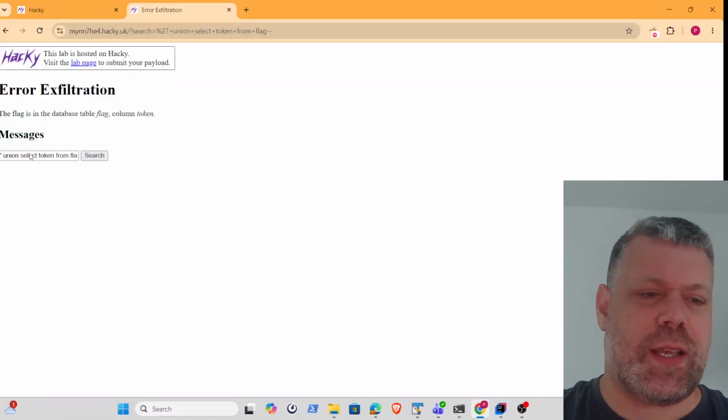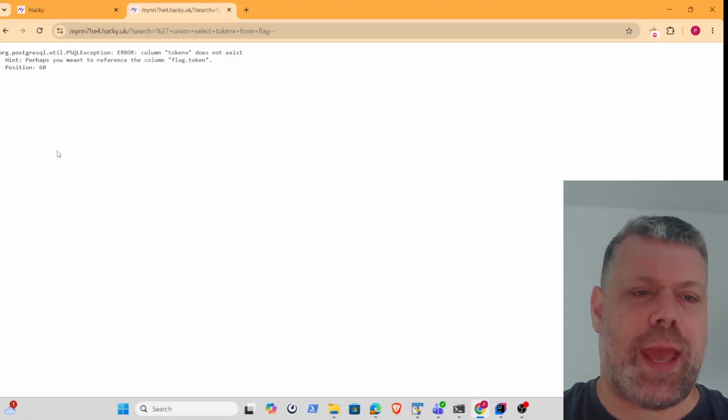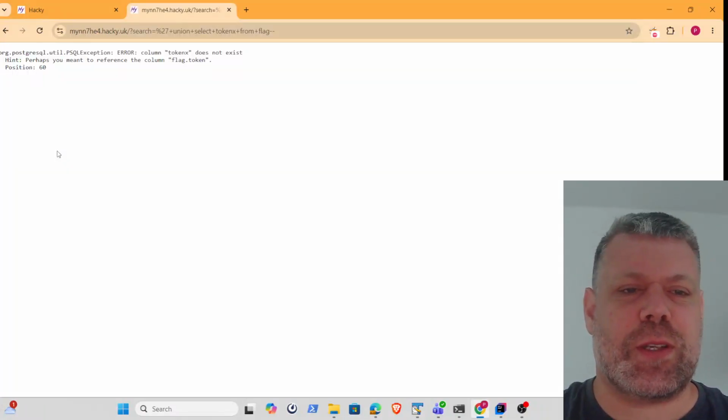And I think the first thing I'll do is I'll deliberately introduce an error. So let's say token X. So that's a column that we would expect not to exist. Okay, and that has caused precisely that error. Column token X does not exist. Okay, so what is going on here?